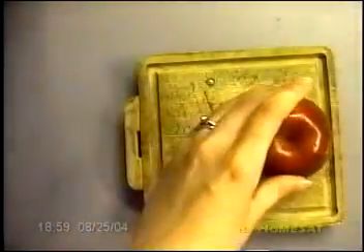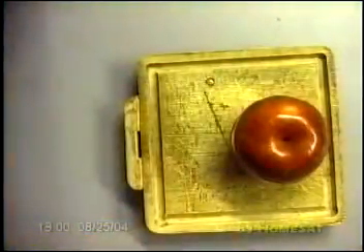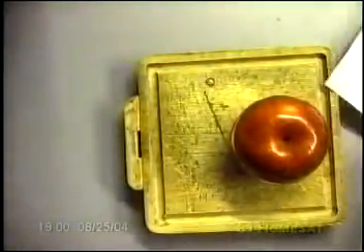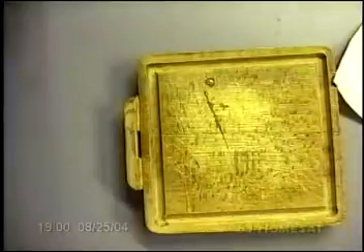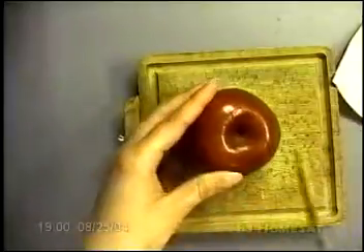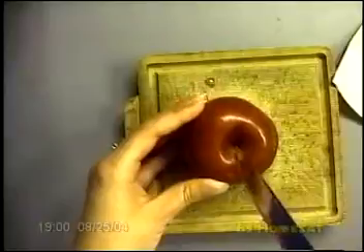Okay, and then our other apple, we're going to take and slice it the other direction to represent our eastern and western hemispheres. So that's going to go right down through our North Pole here.